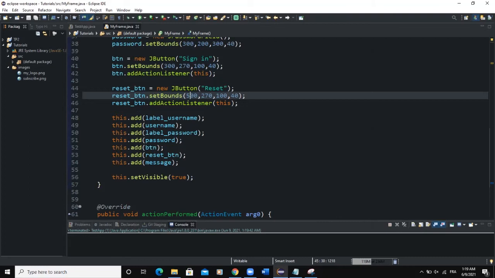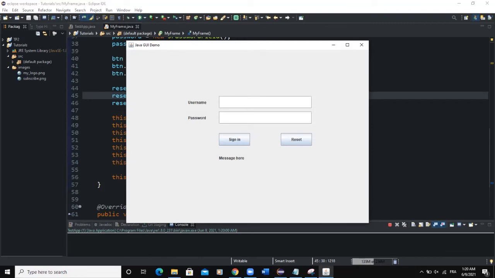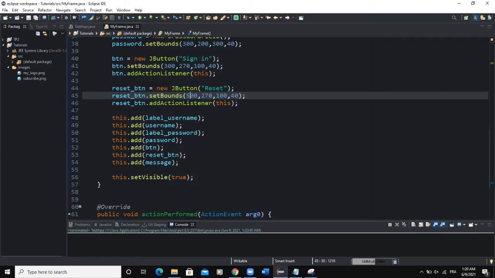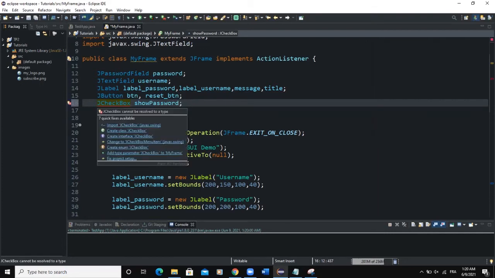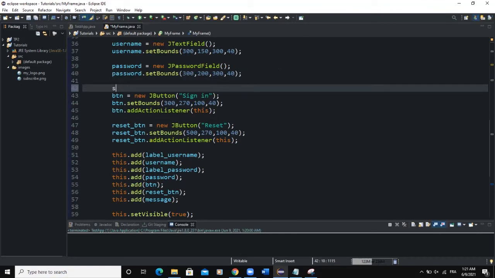All right, so I can also add another checkbox because as you can see, when I type in my password like this, I can't see the password. What if I want to have a checkbox here that will allow me to actually see the password that I'm typing if I check that box? So now that's what I'm going to do. I will declare a checkbox. I'll call it show password. Now let me import my checkbox class. I will come here and say show password equal new checkbox. Then I will set the text to show password.